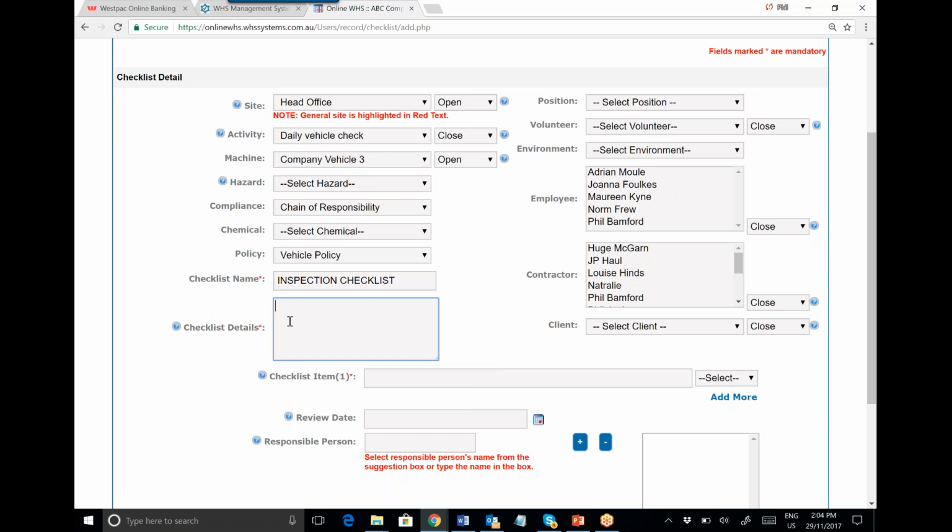And this is the checklist to be undertaken each day prior to use of the machine, for an example. So you could relate it to all these other sections here. You might, for an example, want to relate it to the person who's actually doing that, so you can select open next to that employee field.